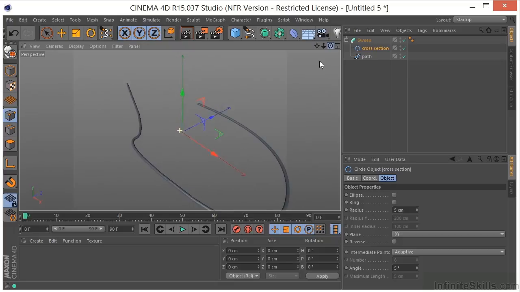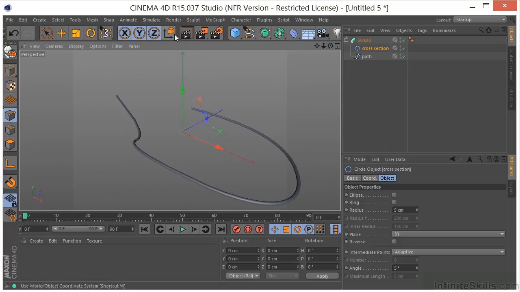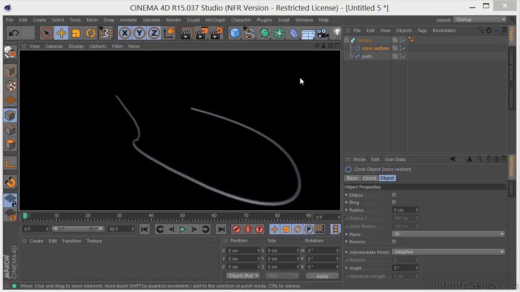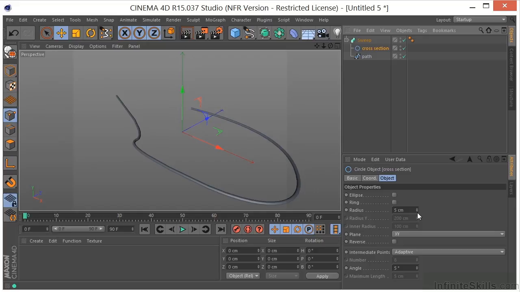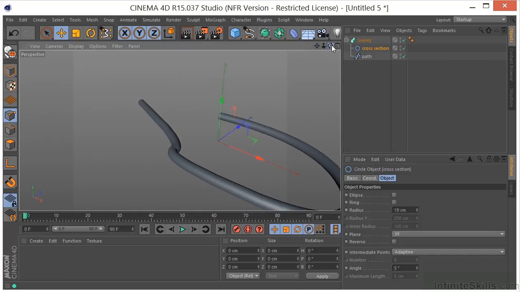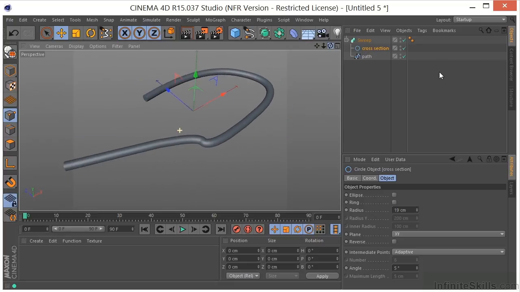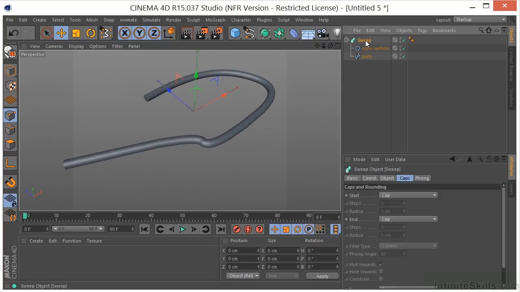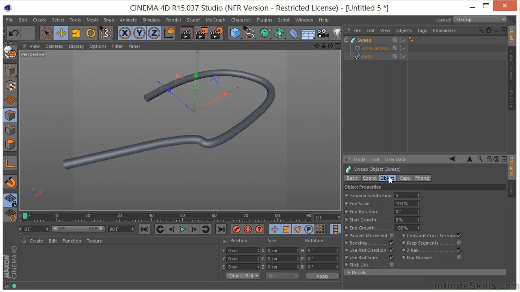Okay. And we can render that out. Okay, so let's go ahead and choose the cross section again. Let's make this a little bit bigger. And we can see some of the options that we have now if we click on the sweep object and come up to the object tab.